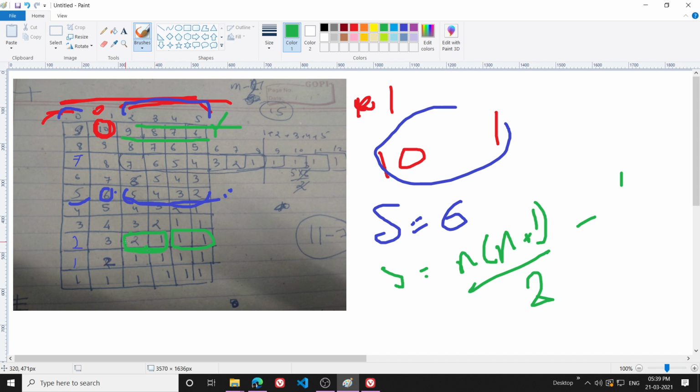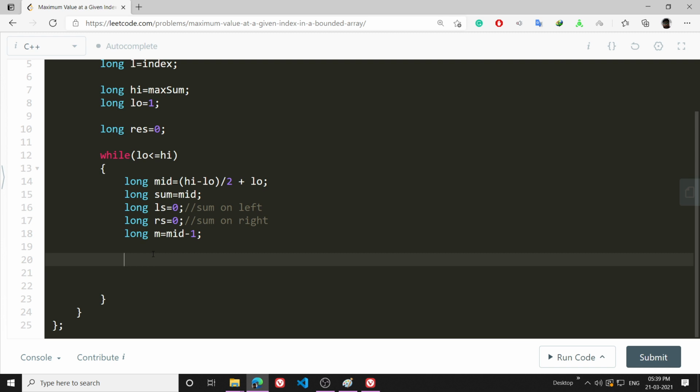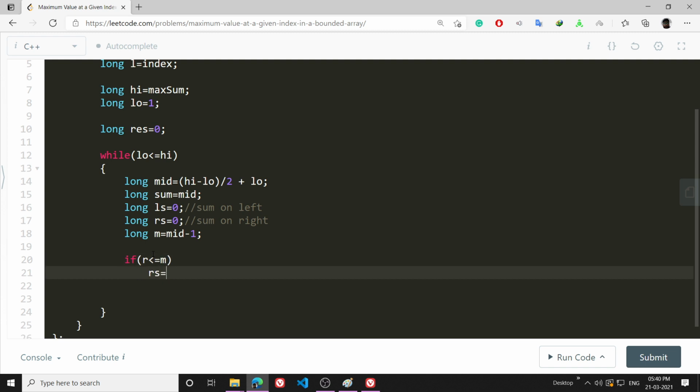This will arrive when the number of spaces here is more than m. So m is 2, but the number of spaces here is 4. So in this case I will have to add extra ones. These are some things that I will write and explain. So if r is less than or equal to m, on the right side, then rs will become m into (m plus 1) by 2 subtracted by (m minus r) into (m minus r plus 1) by 2.